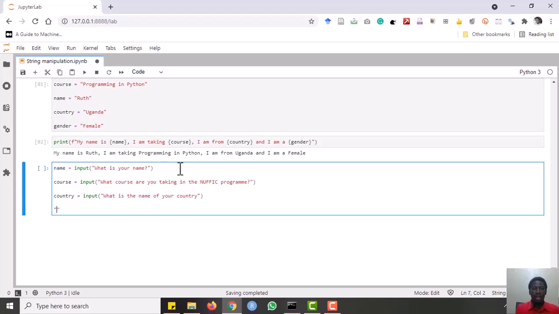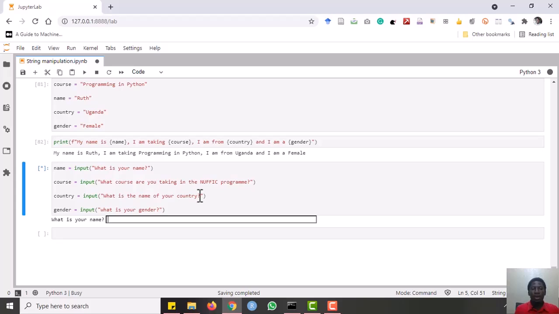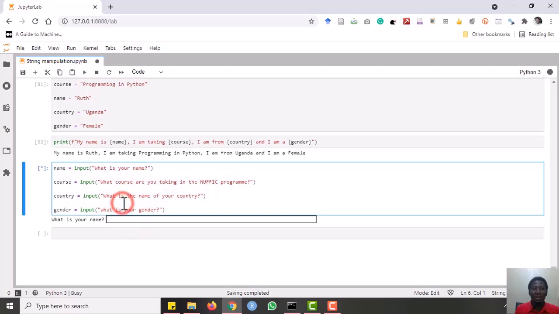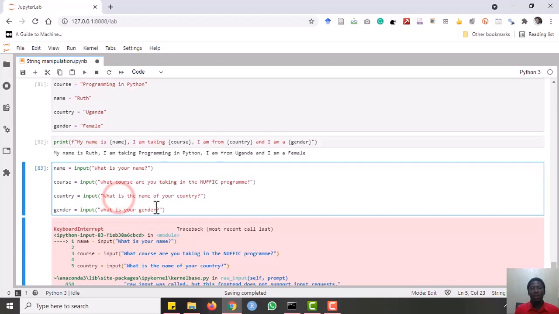Then for the gender, I can ask input. I can just say, what is your gender? Since I'm asking a question, it is good to put a question mark for every question that you are asking. Okay, so I have all this. I don't want to print now, so let me click stop. I don't want to run it now.